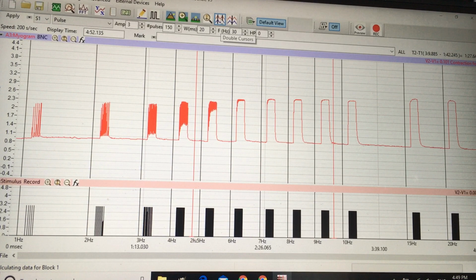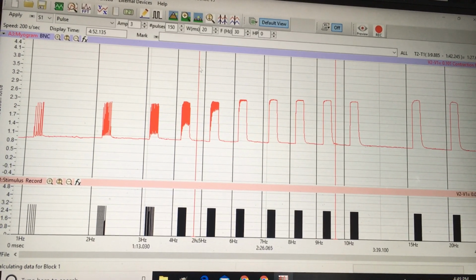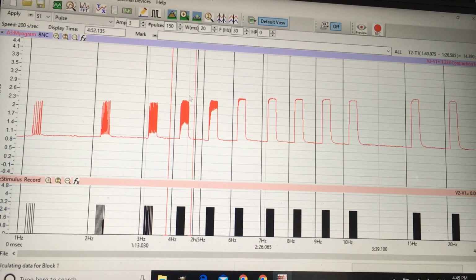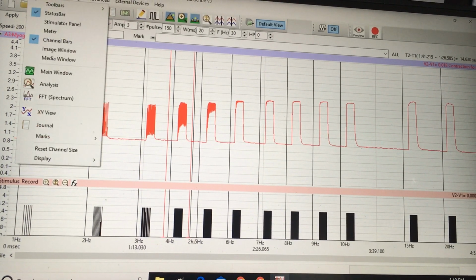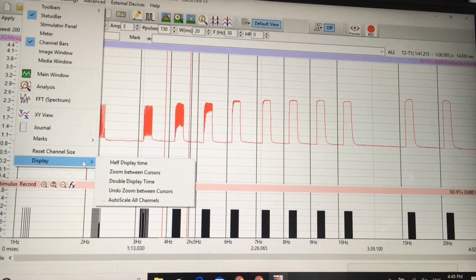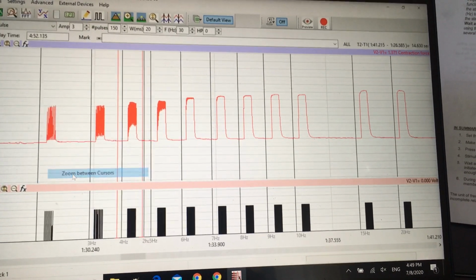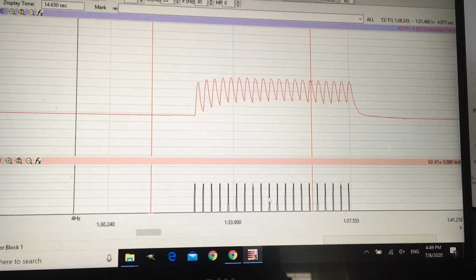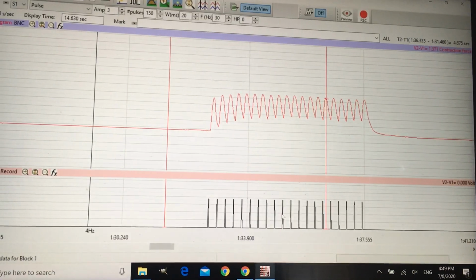If you do not know this, use double cursor. You want to do double cursor to cover just the 4 Hertz, right? Then you can just choose view and display, zoom between cursors. So that is the 4 Hertz stimulation here. You can just copy paste this image into your lab report.